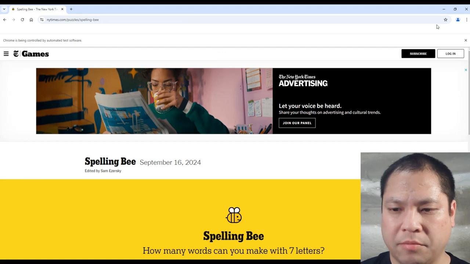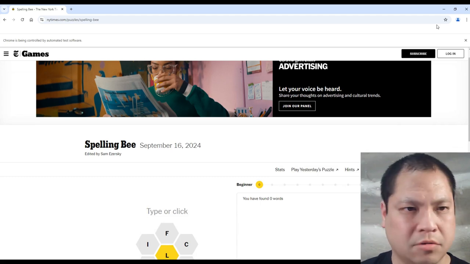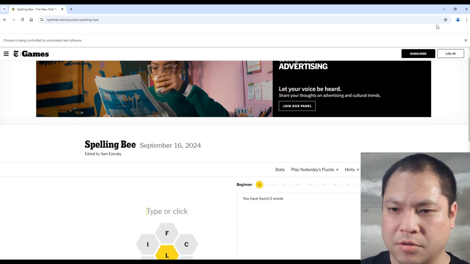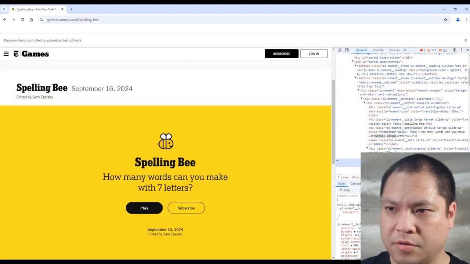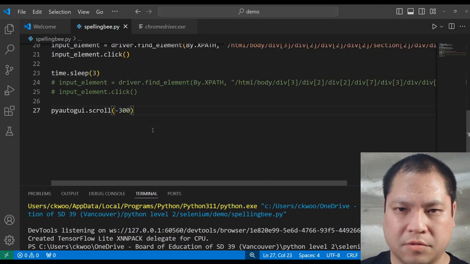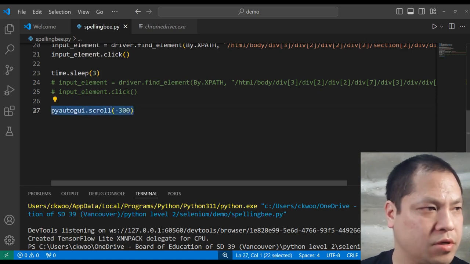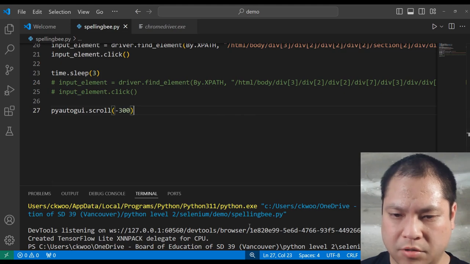Okay, go into the game, and it didn't scroll down. What happened? Let's try it again. Let me just clean up first. And okay, so time.sleep, PyAutoGUI.scroll, minus 300 should be correct. Any errors here? No errors. Okay, let's try it again.